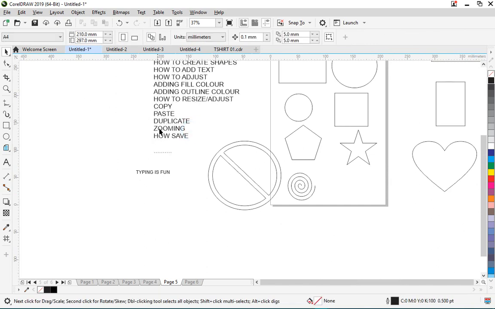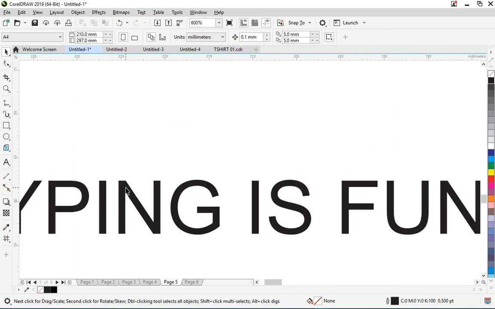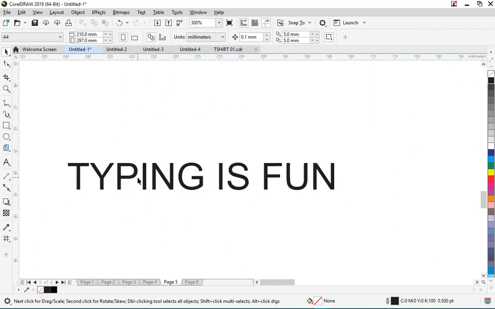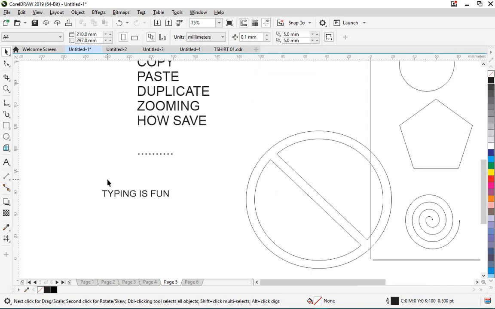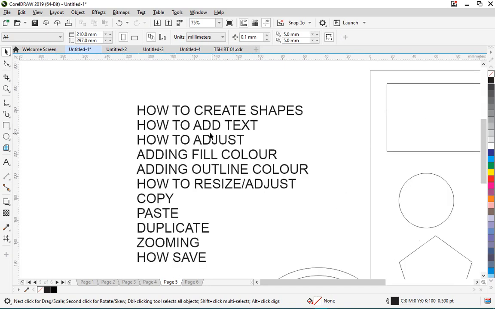Zooming, I'm already using zoom right now. If you want to zoom, I said you can scroll your mouse wheel up, that is forward, and backward. Also, you can use your zoom tool. I'm going to show you that, but I'm trying to stay with this. So how to create shapes, how to add text, we just added text.